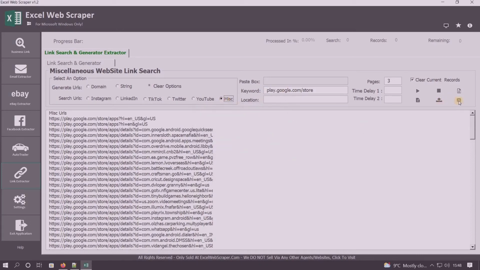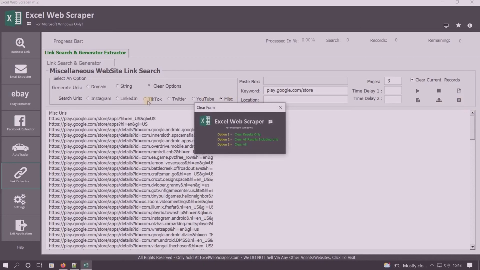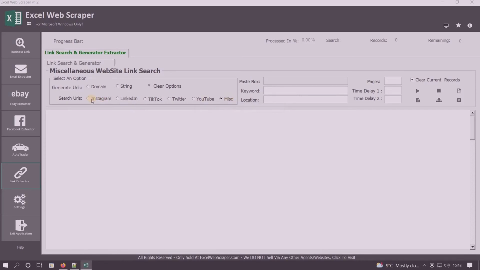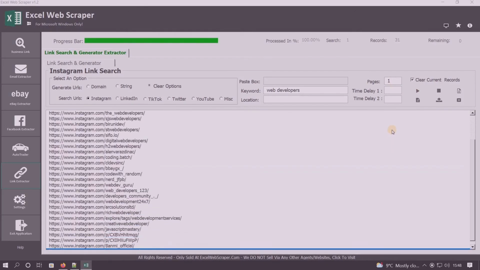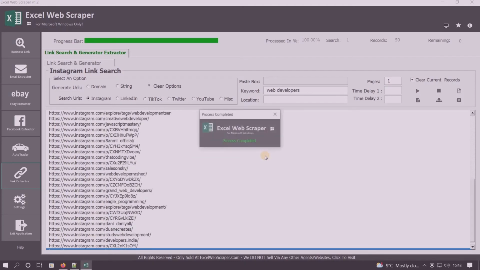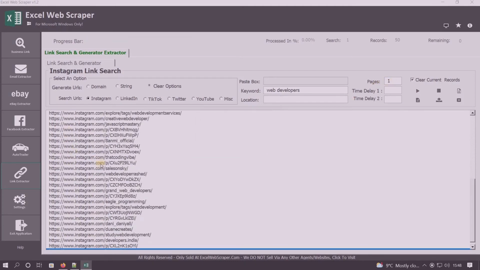I will type in. If it doesn't let you clear, just select any option and it will let you clear it then. Okay. With these, again, with TikTok, I will just, sorry, it's Instagram. I will say, let's say web developers. I'll do one page just to see if there's anything. And straight away it's pulled in.